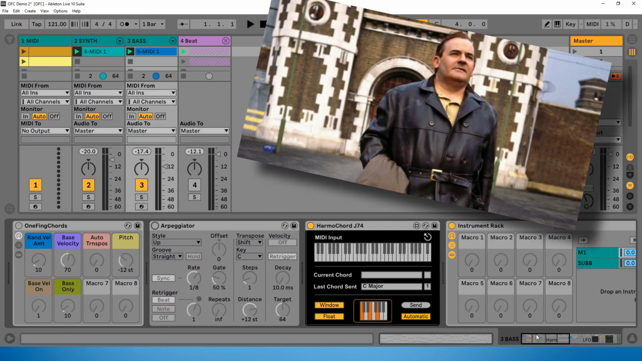Now you have complete freedom to mess about with individual MIDI notes and spruce up your chord progression.